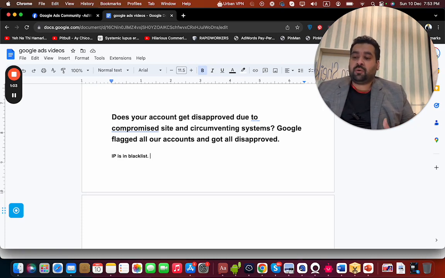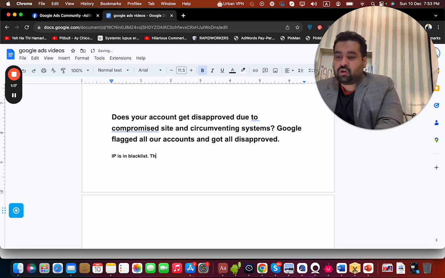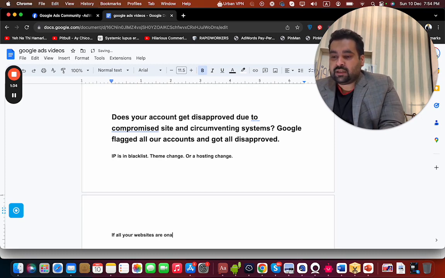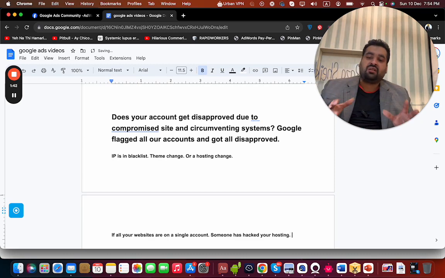But the other scenarios we may need to look at for this, where your ad gets suspended for compromised site or circumventing system, is that maybe you have done a massive theme change. You may have done a theme change on all your websites. Okay, this can be an issue. Or a hosting change. Or if all your websites are on a single hosting account, someone has hacked your hosting account and put massive malware on your account.